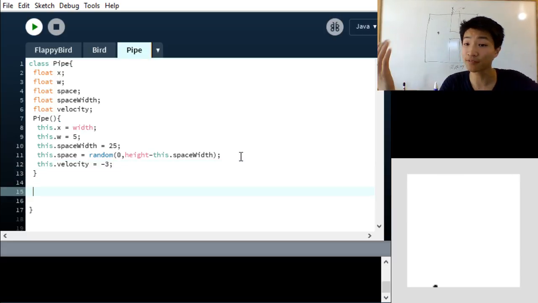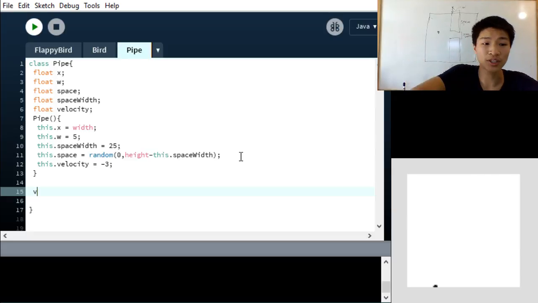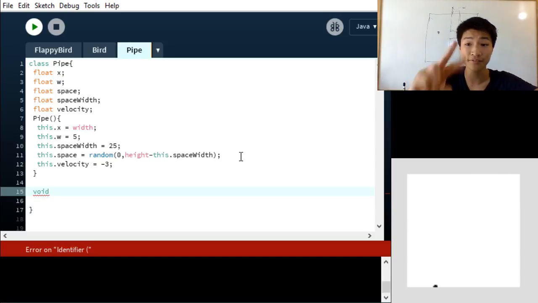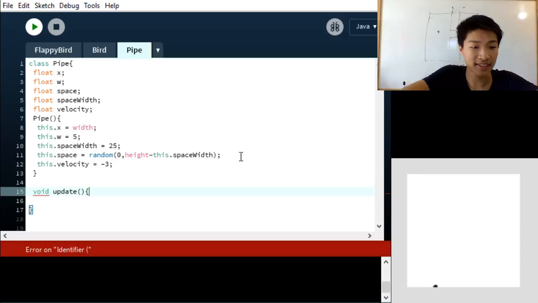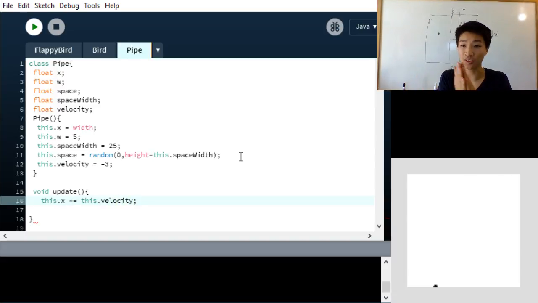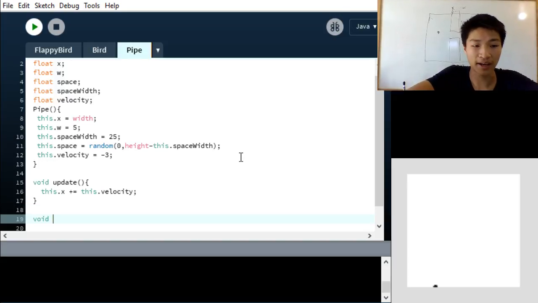So what kind of functions do we want it to have? Obviously, when you're creating any object or any sort of different entity that appears on the screen, we want to give it 2 functions: the update function and the show function. So update, inside of update, we're going to say this dot x plus equals this dot velocity. We're going to say, hey, just change the position by the velocity over time. And also we're going to have the show function.